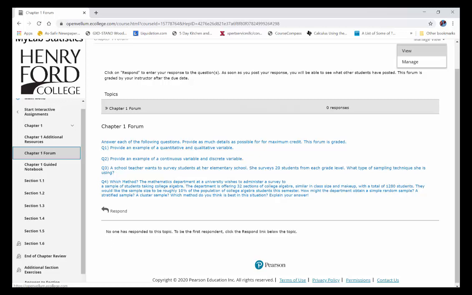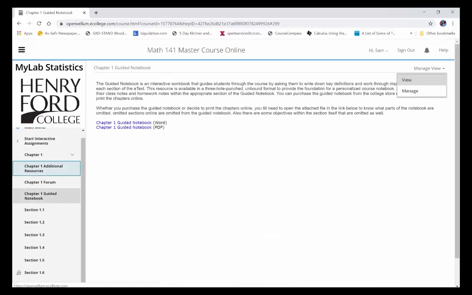Then next, chapter 1 guided notebook. Okay, I'm going to take a minute or two to explain this one. You need to buy the guided notebook from the bookstore. It's about $14. Or if you don't want to buy it, I'm providing a link to the guided notebook chapter by chapter. You can download it and print it and use it to take notes. So let me just show you a glance of the guided notebook here.